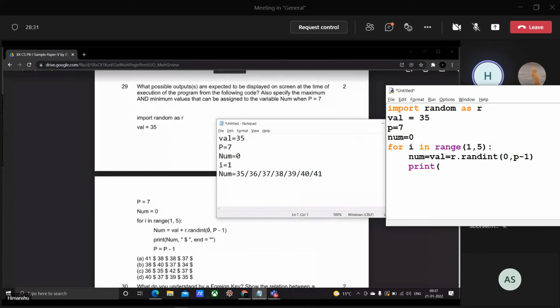We can have 38. Yes. 36. Yes. 40. Yes. So for the first iteration, all the 4 options are correct. Chalo, moving to the next one. Now it says P equals P minus 1. If I subtract from P, then the range will get decremented by 1. So it is still 30. It is now from 35 to 40. So 38, yes, can be possible. 40, yes. 35, yes. 37, yes. So now also all the 4 options are correct.